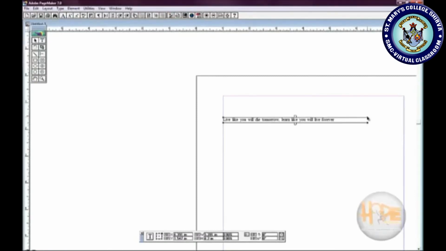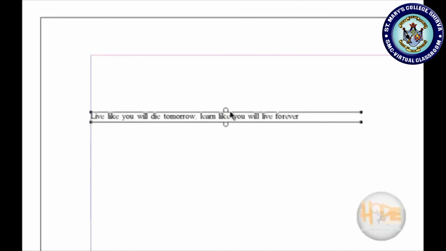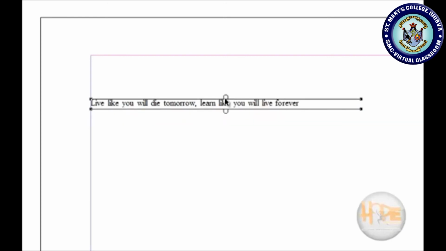If you want to move the text to a different place, simply click anywhere on the text and move it to the desired place. If you want to move the text up, simply click on the window shape and drag it up. It will move the top of the text up and the bottom will follow.